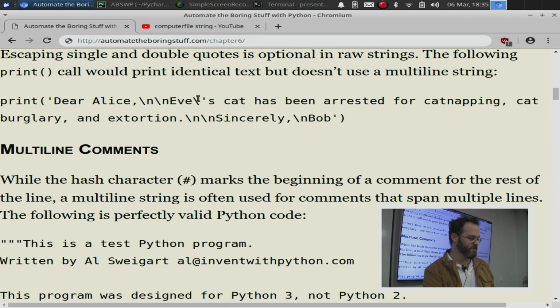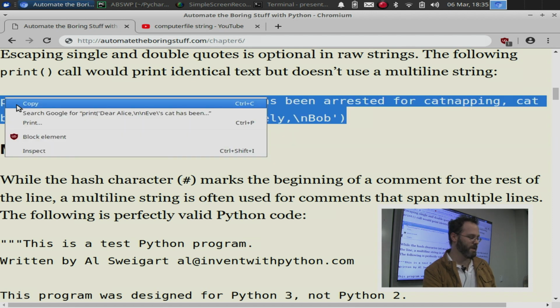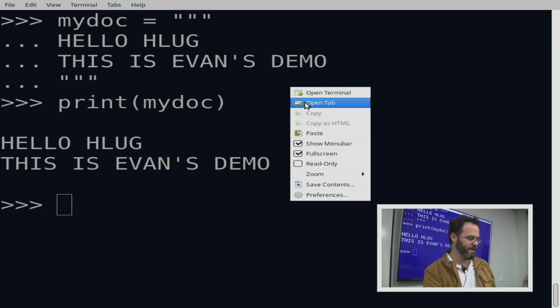So we say it's not the end of the string. This single quote is an apostrophe. S, cat has been arrested for catnapping, comma, cat burglary and extortion. New line, sincerely, comma, new line, Bob. Right? So this is actually a whole letter, and that whole letter exists in one line. And that's what it looks like.